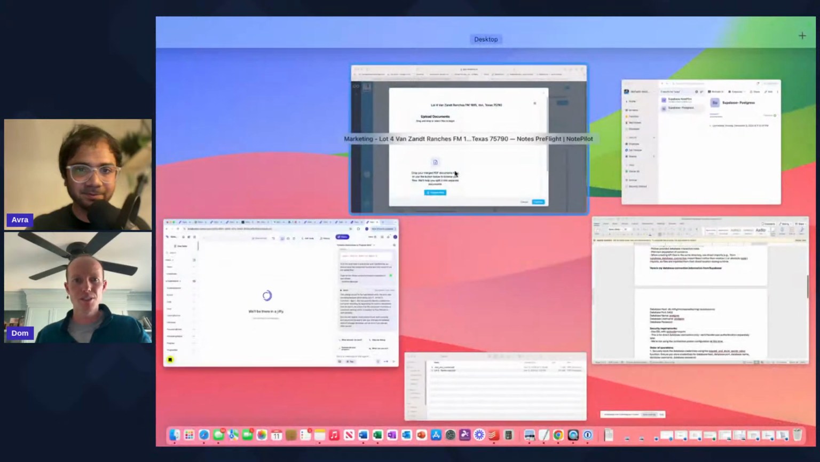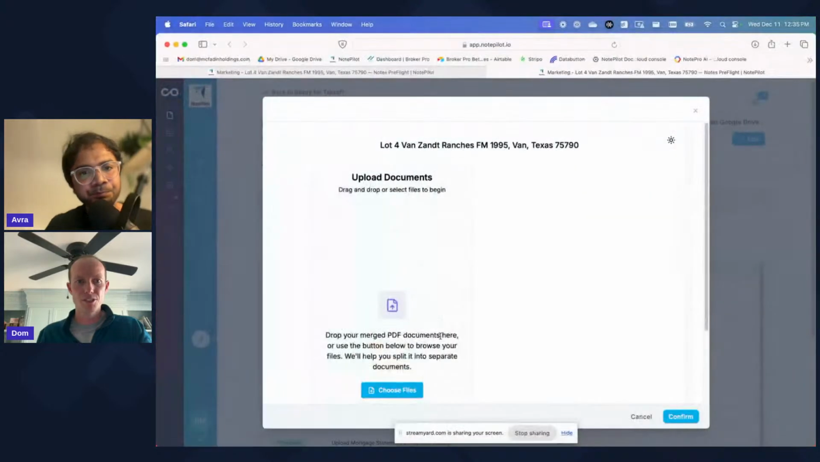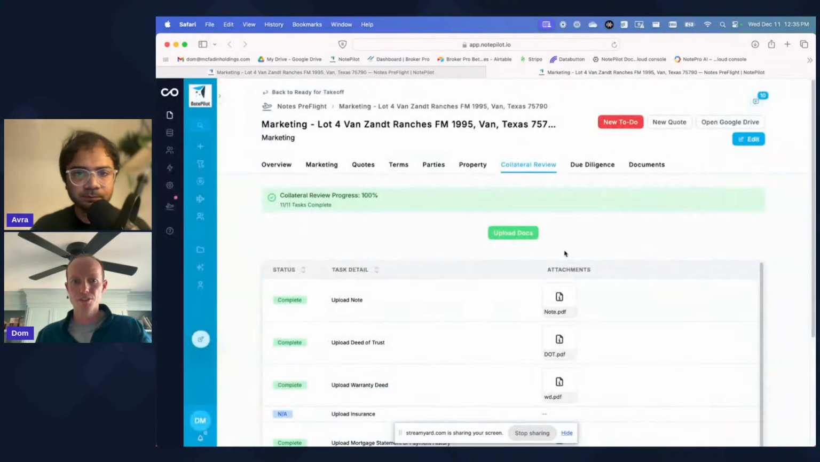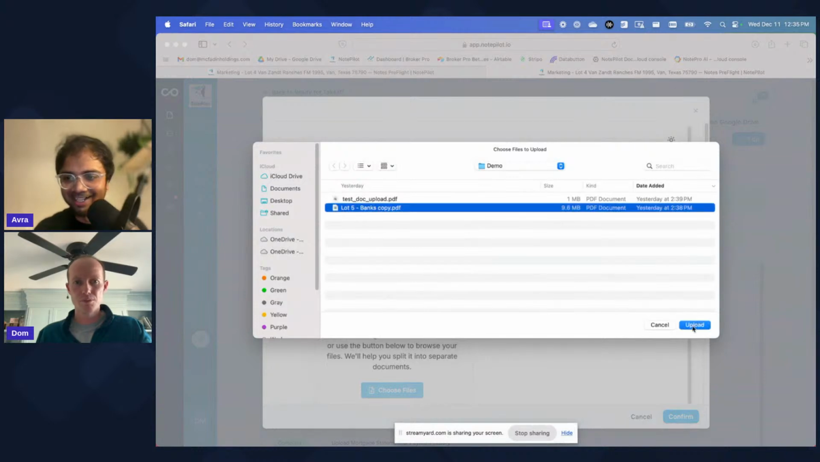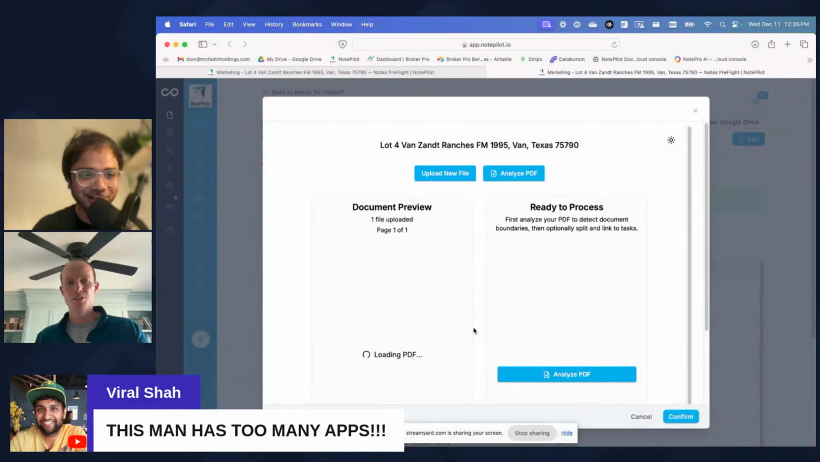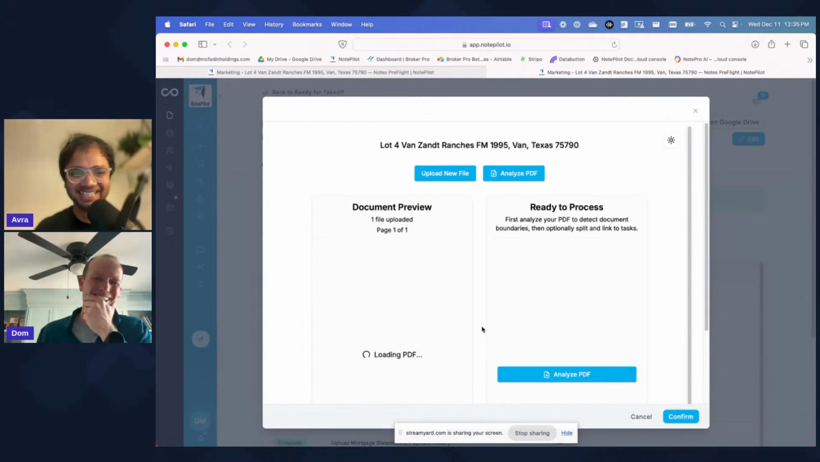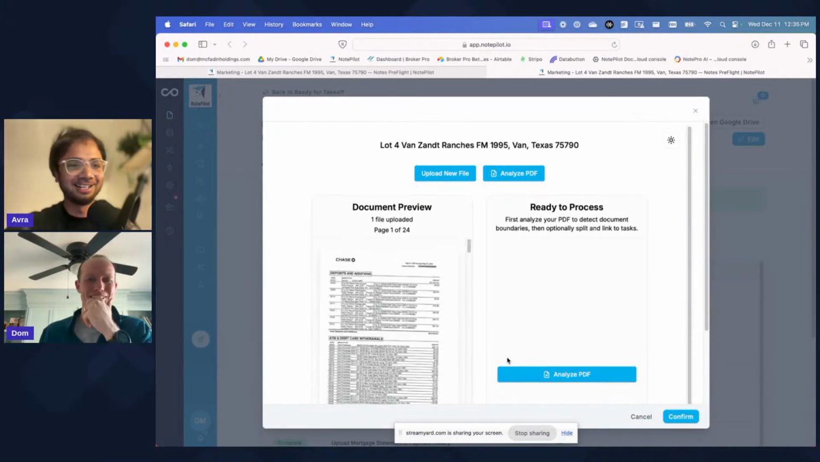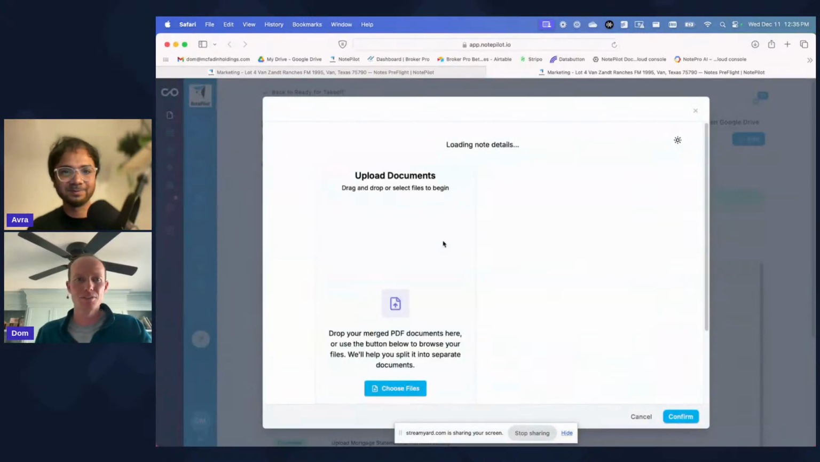So let's see if we can. If you have a deployed version, you can also try on that. Yeah, this would be the deployed version. So let me just do this. I'm going to do just a simple deal. It's just a few pages. Vidal is like, this man has too many apps. Yeah. I forgot where I stored it. So this one's 24 pages, but it's pretty quick. In fact, let me do this. This one's better.